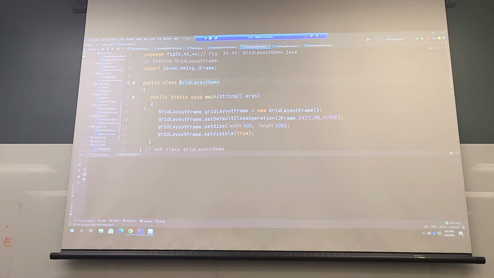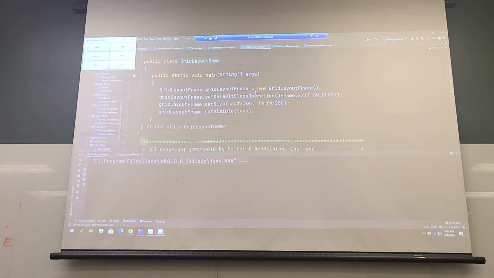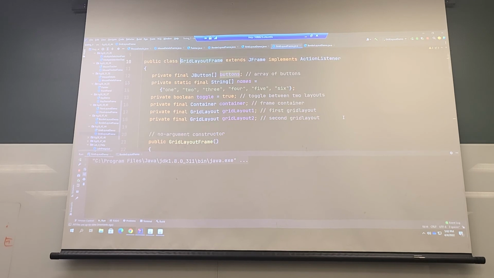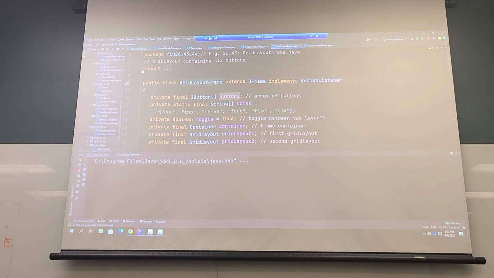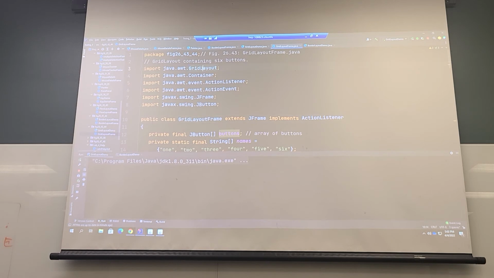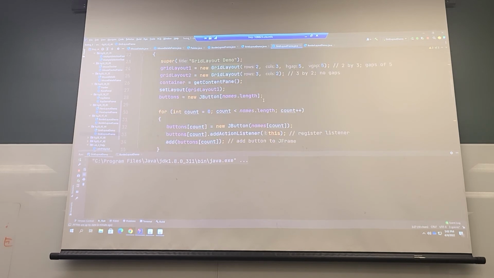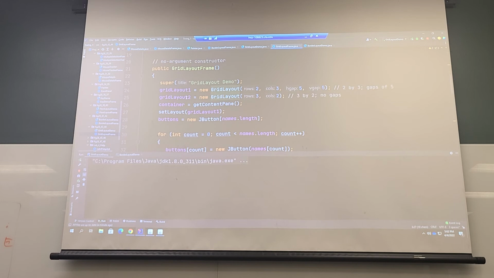Grid means like a table, see? In this case, it's a 2 by 3. Now it's 3 by 2, see? Now it's 2 by 3. 3 by 2. This. It's a grid. Grid layout, frame. Okay, how you do that? You ask for the grid layout. Of course, you need to import this guy.